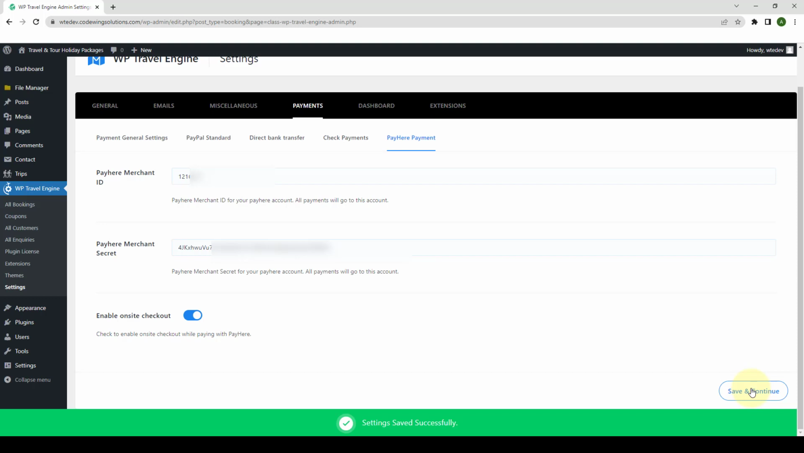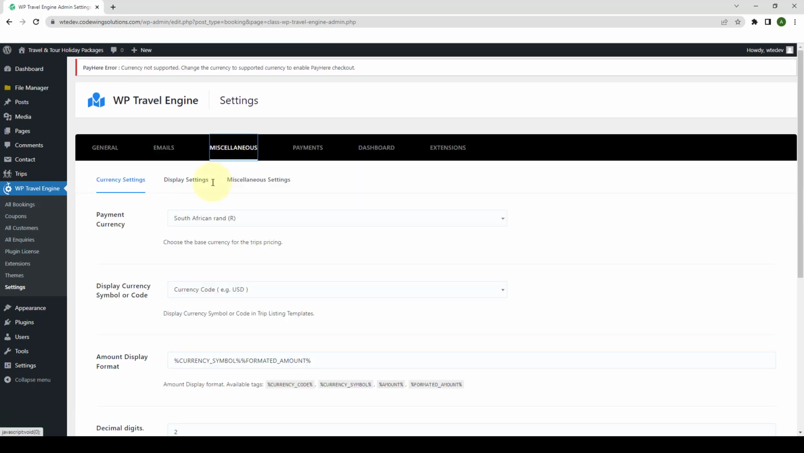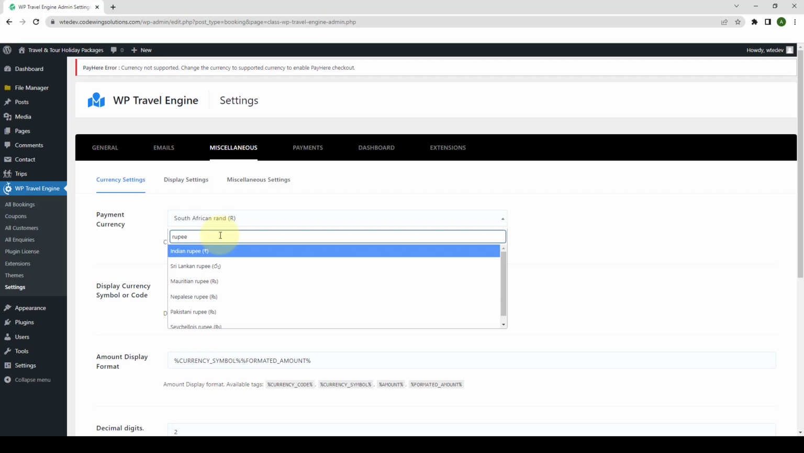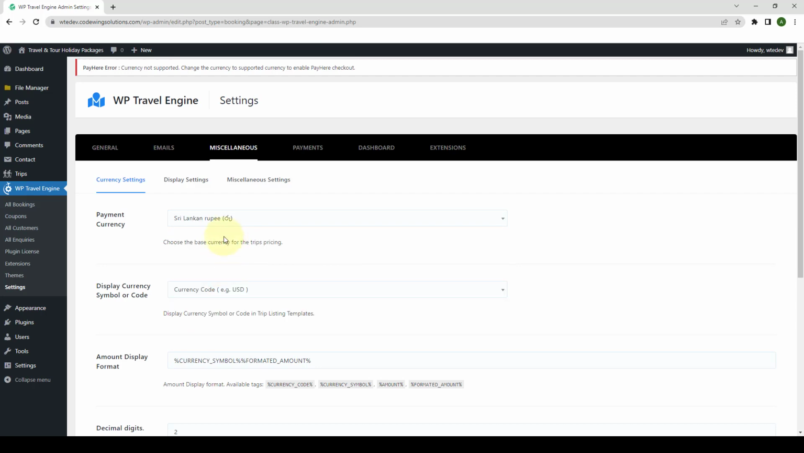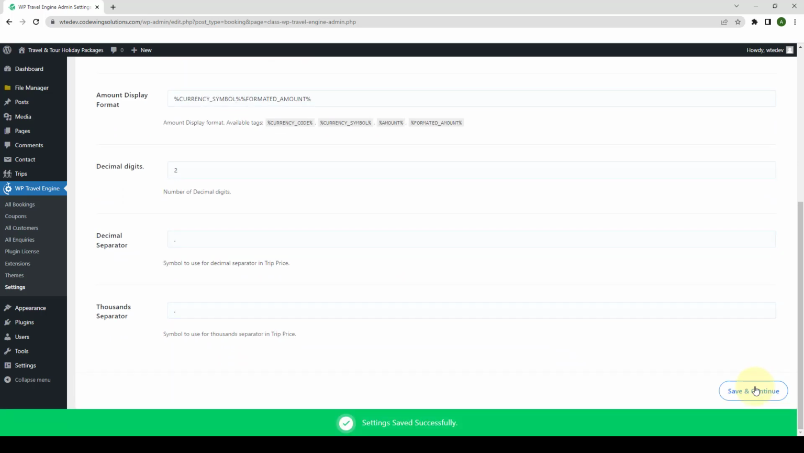Now you have to configure Sri Lankan rupee as the currency. To do that, go to Miscellaneous Settings. Then from under Payment Currency, you have to choose Sri Lankan rupee. Select Sri Lankan rupee from the drop-down option. Now, click on Save and Continue.